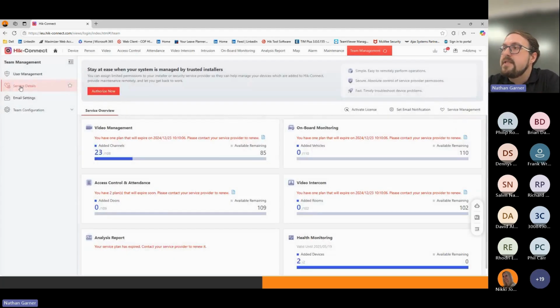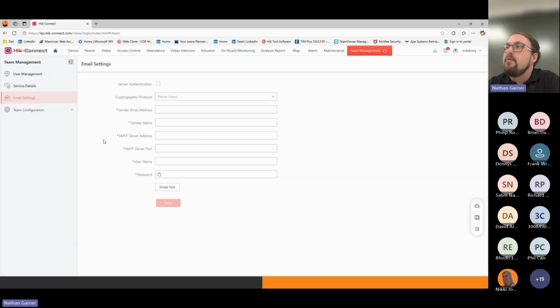Now, if we go into our service details, this gives us an overview of the licenses that we've currently got active on the system and that are in use. So you can see I've got 108 channels that are available to me, and I'm currently using 23 of them. It will also say how many licenses are available as well, so any additional systems that I can add on. If we go into our email settings, this is where we can set up our SMTP details. So any reports, anything offline, can send an email, similar to how the Hik-Central platform works as well.